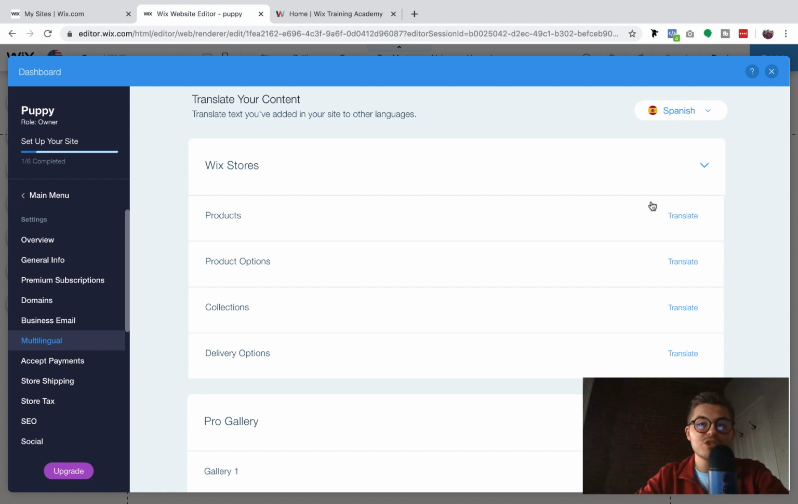So the products is one area you can translate. You've also got product options, collections, delivery options. All of these need to be translated as well. I know that can become a lot, but you've got a way to go about doing it now. And now with the Google Translate automatically translating it, it's expedited the process even more. So they're not quite at a complete automatic translation process yet, but they're getting close, which is awesome.